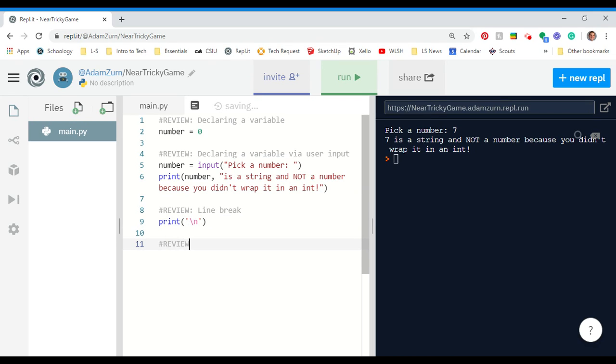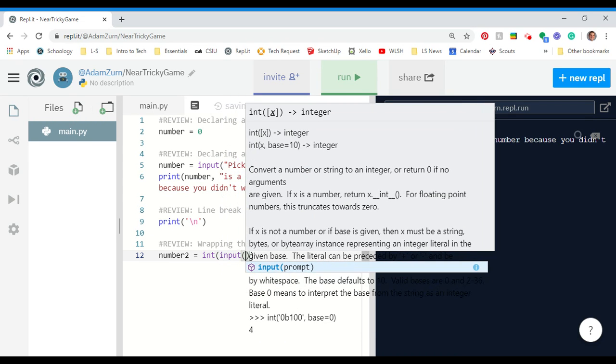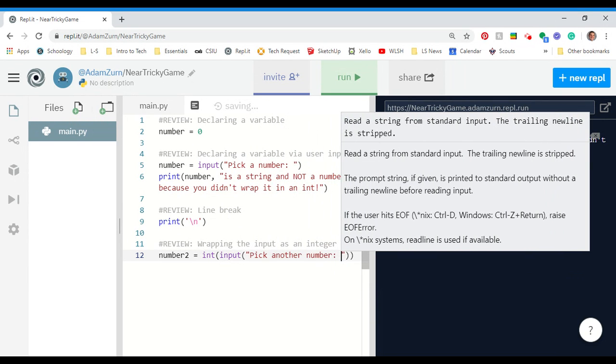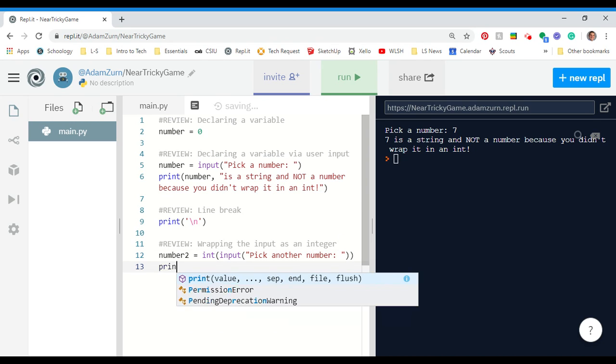Let's do a little bit more review here, and this time let's wrap the input as an integer. So I'm going to do something very similar here. Declaring a variable, but this time number 2. So just add a new variable, and I'm going to say int, and I'm going to put that. All right, now I'm going to say input and ask it a question. Hey, so pick another number, colon, space. Again, you don't need that space there, but it's going to give us that space between the user's input and the question. All right, and let's print those results.